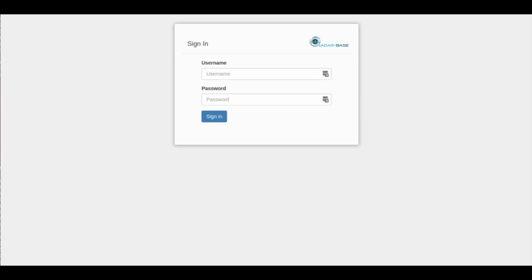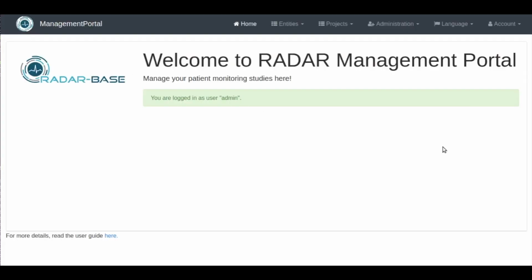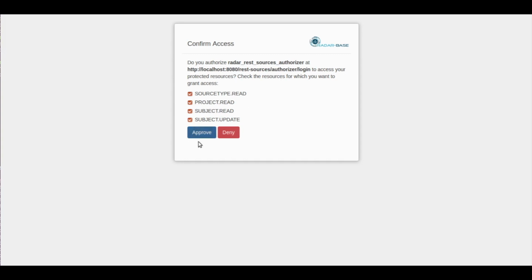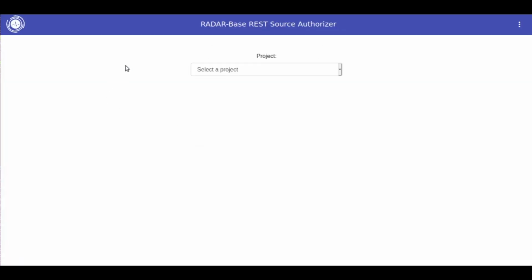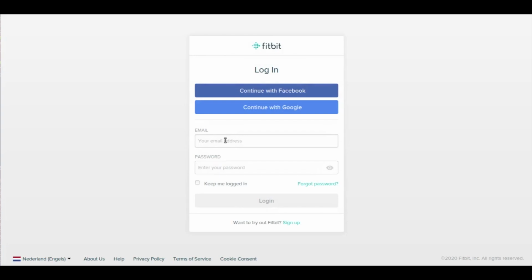First, go to the authorization portal and log in with your own credentials from the management portal. Then log in to the Fitbit account of the user and authorize a RADAR-base application to collect data from Fitbit.